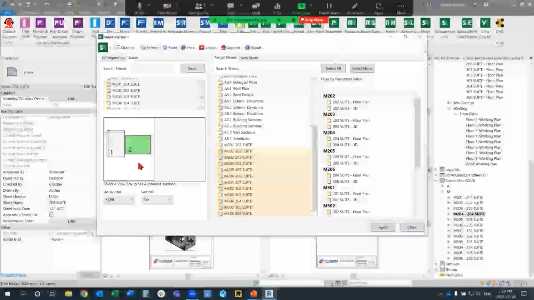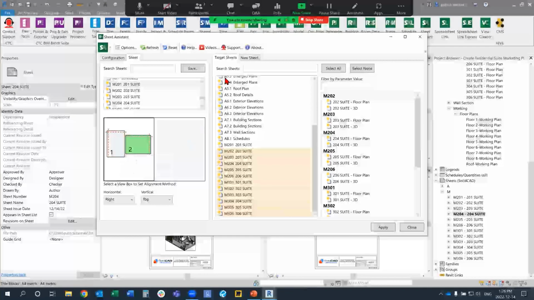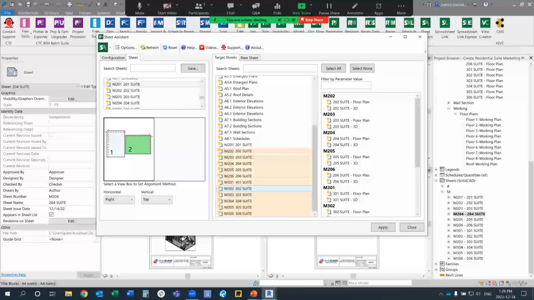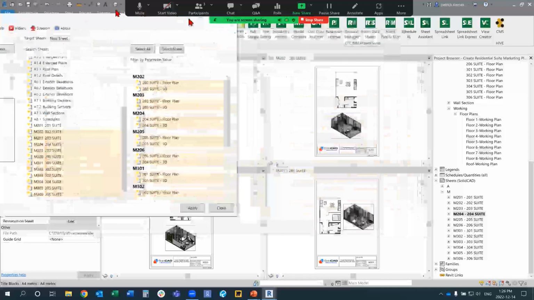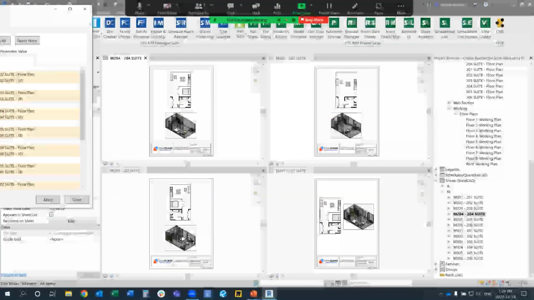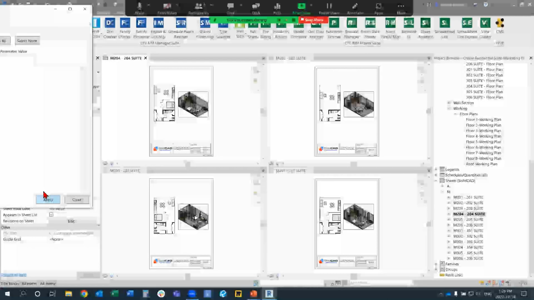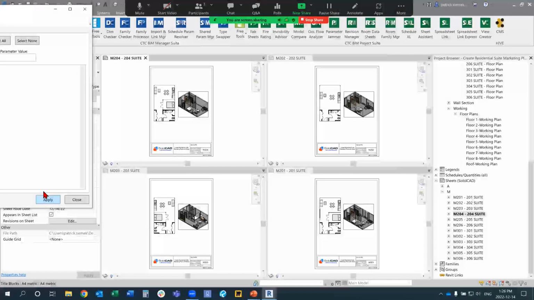So from the Sheet Assistant tool, I already have the configuration on the left. What are my target sheets? But then also which views do I want to be affected by that configuration? It knows if it's a floor plan or a 3D view. I want to select these all, so I'm just going to click the Select All tool. And as I hit apply, I'm just going to move this off the screen here for a second. Give it a few seconds, and you'll see all of the other sheets have now been updated to that original configuration.